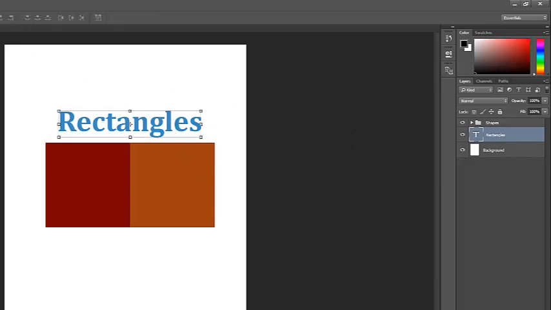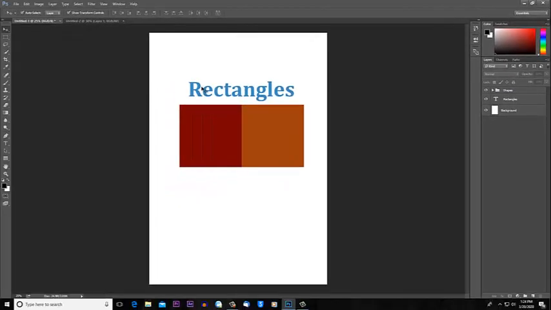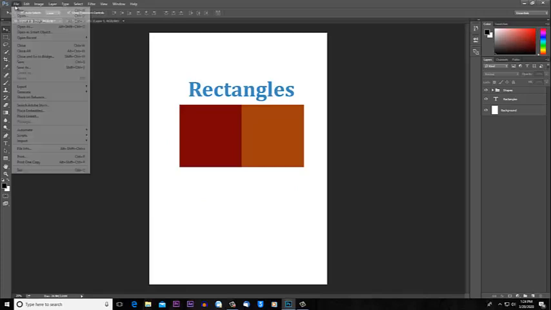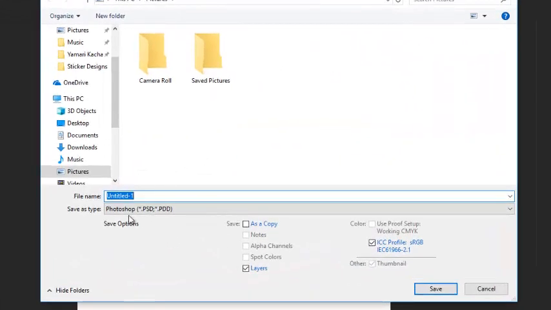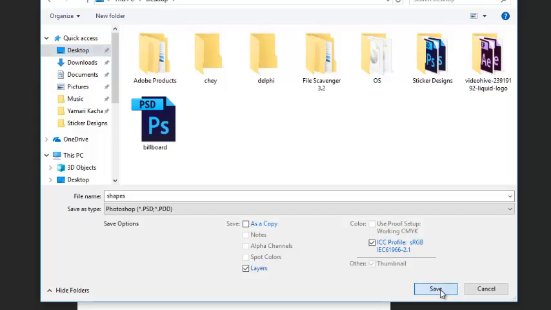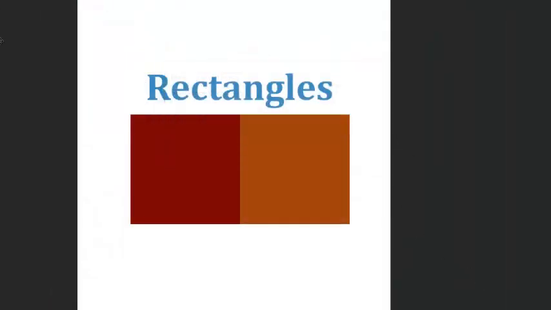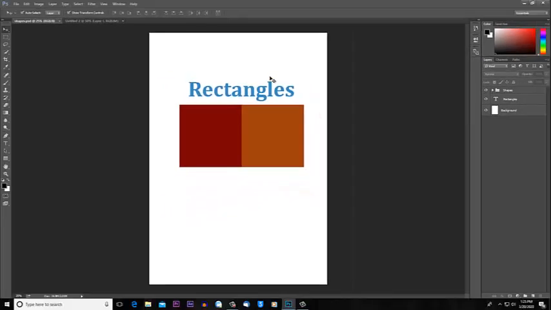Next, what I'm going to show you, remember, if you are saving your project, let's say, for example, I want to save this project so that I can work on it again. What I can do is go to File and then click Save As. The Photoshop format is PSD, so you leave it at Photoshop so that you'll be able to edit it again. Let's say I name this project shapes, and then I save it on my desktop. So basically now I have saved that project as PSD, which means Photoshop document. Anytime I come back, I can open that PSD inside Photoshop and continue editing.